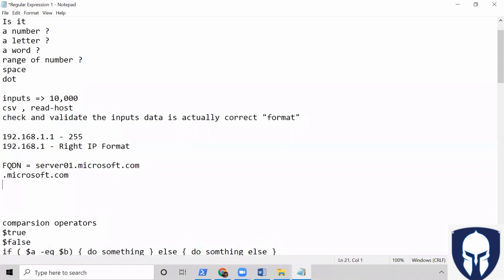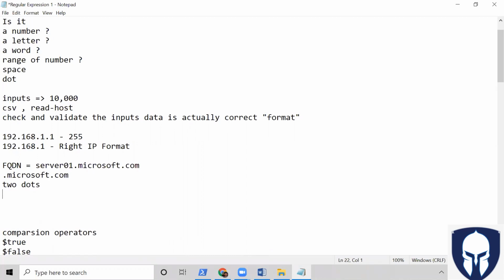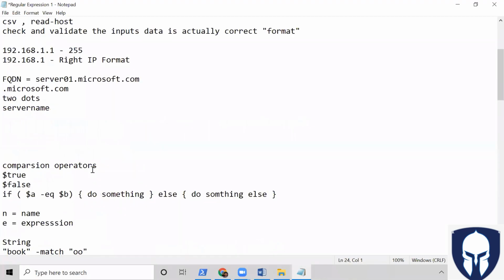And what is the other thing? It has two dots, and it should have some kind of server name. We can keep on going and keep on filtering, but you get the idea, right? So here we are taking an IP address, and here an FQDN, and in some cases it can be, let's say, a particular MAC address.